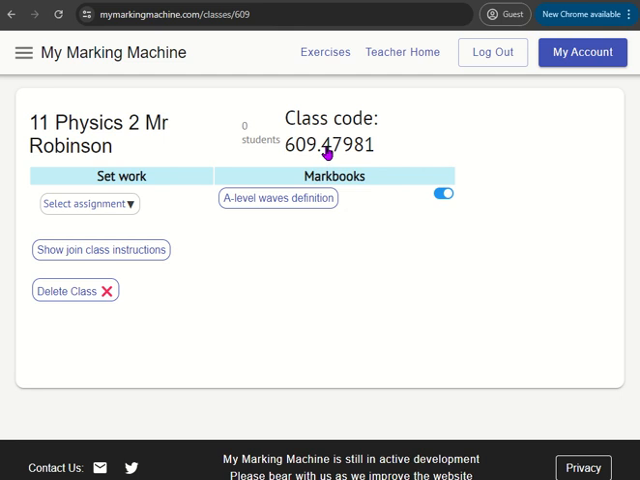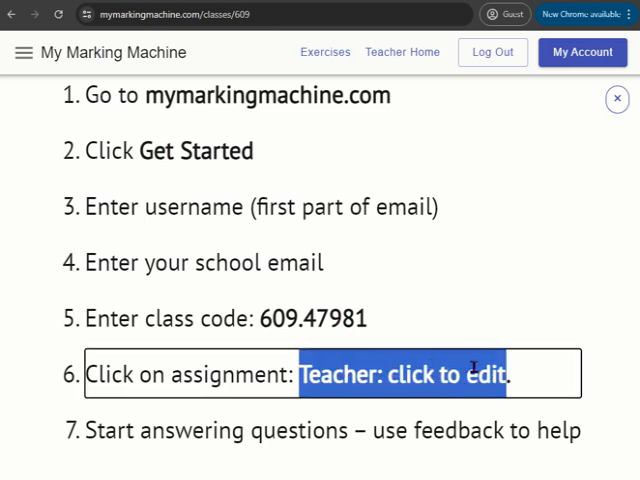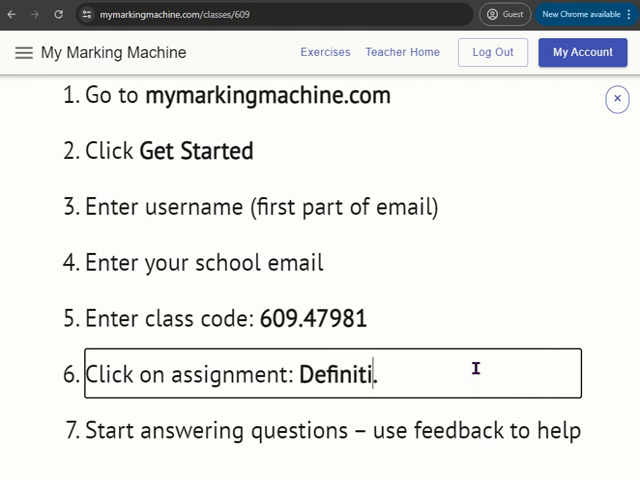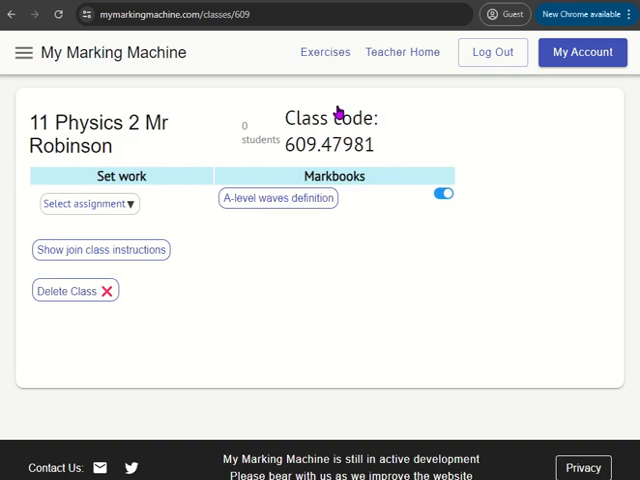Sometimes you're setting this up in class, or you want to give some instructions to your kids. So when you're first setting it up, I recommend clicking on Show Join Class Instructions, and this will produce this, which you might want to open in a new tab. Put that on your screen, and the students can go through that and start working on it. And I would just edit this bit to say definitions waves, so they know what exercise they are to be working on. And that's all.